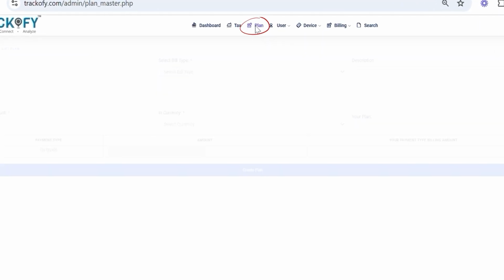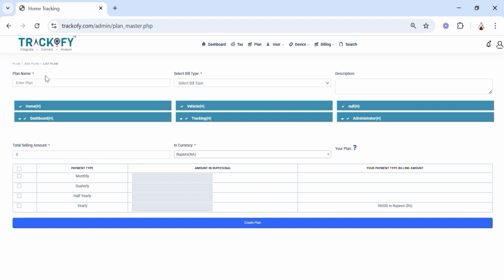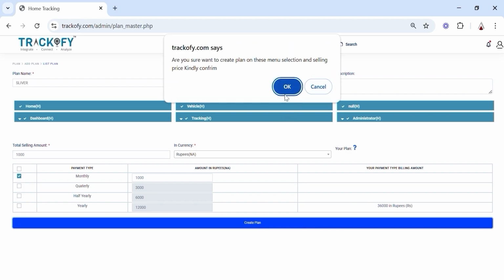Next, to create a plan, enter the plan name, select the bill type, and provide the total selling amount in the selected currency. Finally, click Create Plan. Your plan will be successfully created.